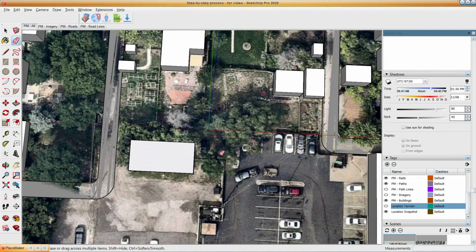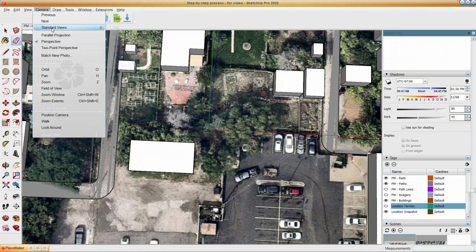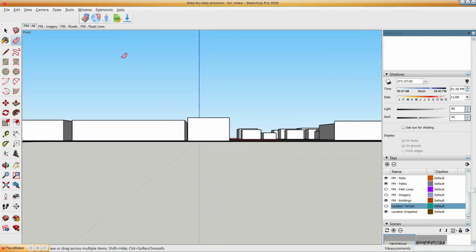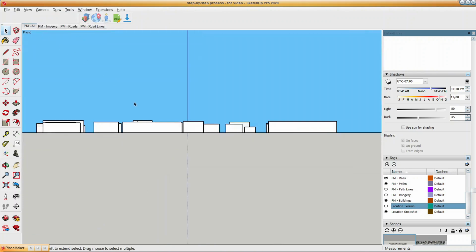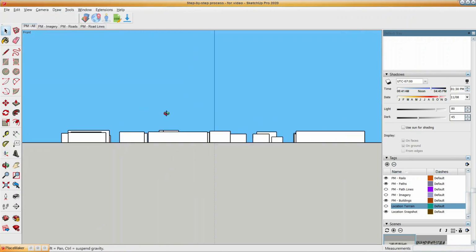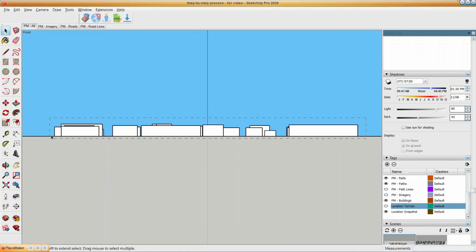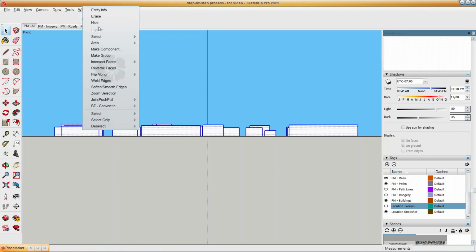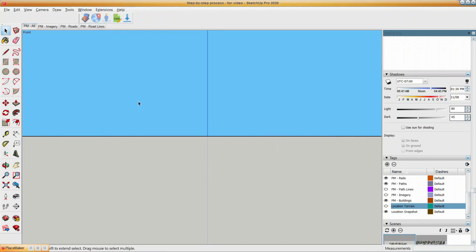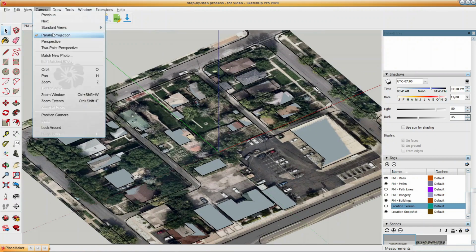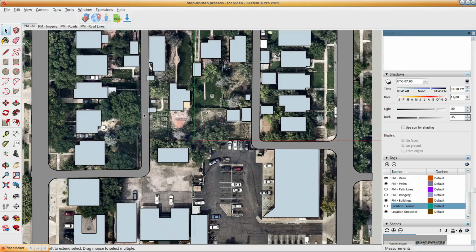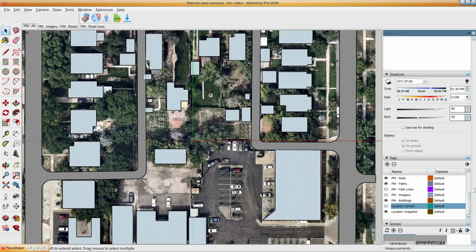A way to avoid this is to set the view to front with parallel projection. I'm going to drag from right to left to select anything above ground level and hide them. Now when you start tracing, you can still see the building footprints and ensure that the lines you trace are all on the same surface. I'll go ahead and trace this large parking lot for demonstration.